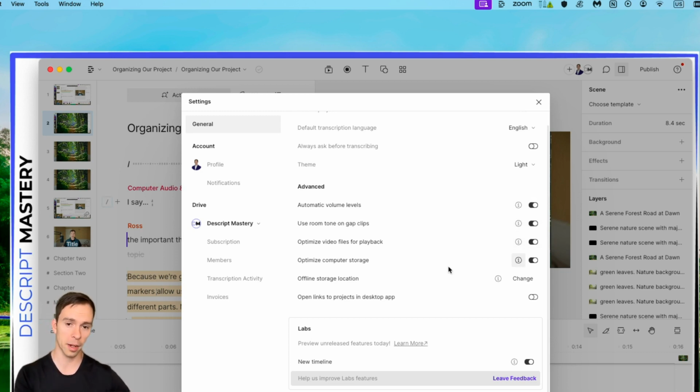But the last thing we're going to talk about is on the same page. It's in the settings, and it's this box down here that says labs. And this is essentially an easy way that you can opt in to try out beta features. The idea is that Descript is going to put any beta features in this box. And right now there's only one. It's this one that says new timeline. And you can simply opt in or opt out of it.